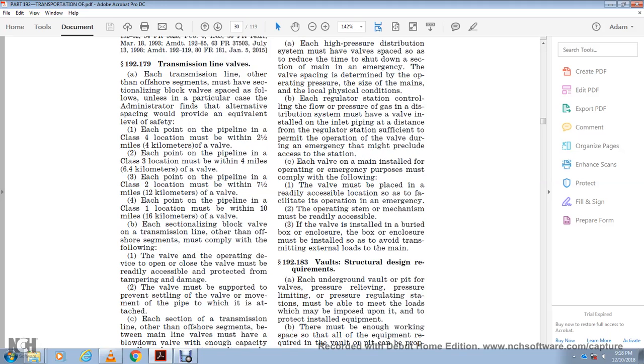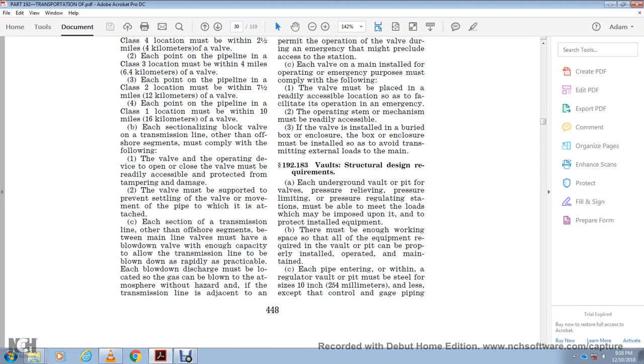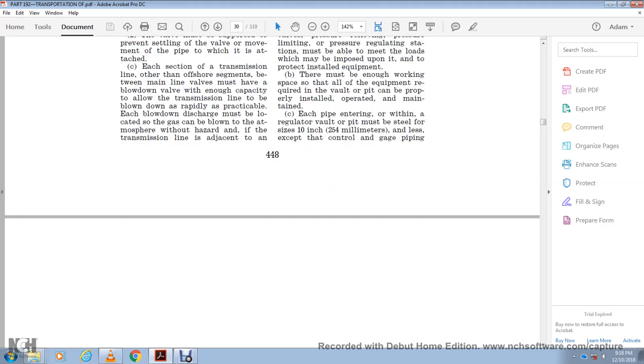192.193 Valve vaults and structural design requirements. Each underground vault or pit for valves, pressure relieving, pressure limiting, or pressure regulating stations must be able to meet the loads which may be imposed upon it, protecting the installed equipment. There must be enough working space to allow the equipment within the vault or pit to be properly installed, operated, and maintained. Each pipe entering the regulator vault or pit must be sealed to the size of 10 inches or less, except for control and engaged piping.